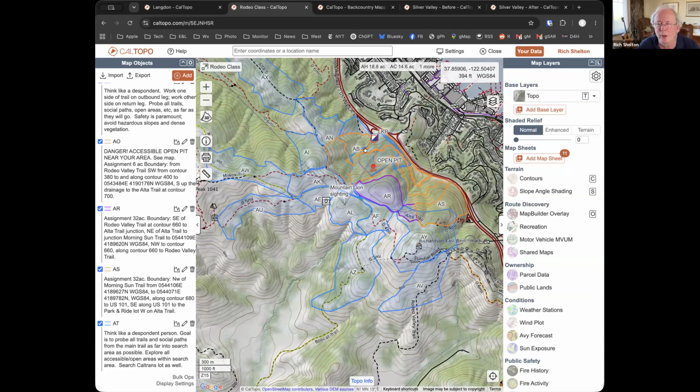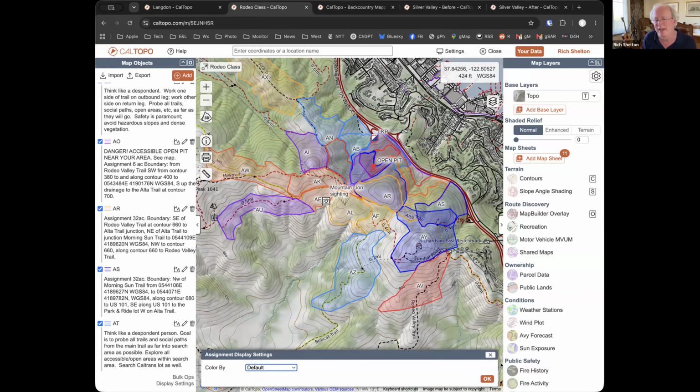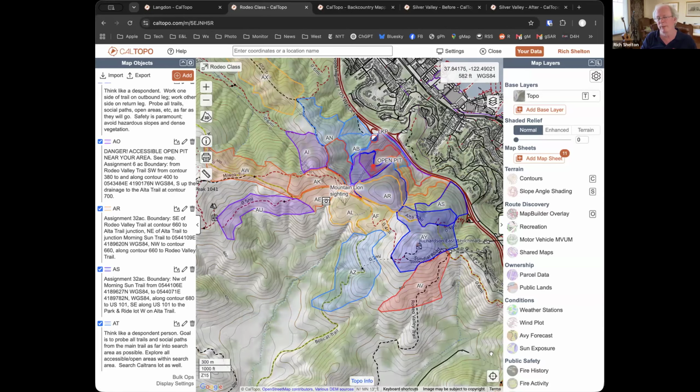So if I'm doing a big search and I have like government officials or police or fire coming over saying, hey, how's it going? Where are we? I can just simply go down to the bottom, turn on the status view, and I can see instantaneously which assignments haven't been started, which ones are underway, which ones are completed. That's a really powerful tool, and it's all just displaying the data that's already in the system.